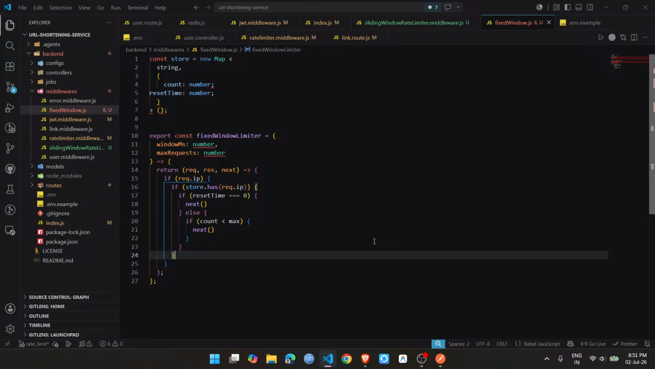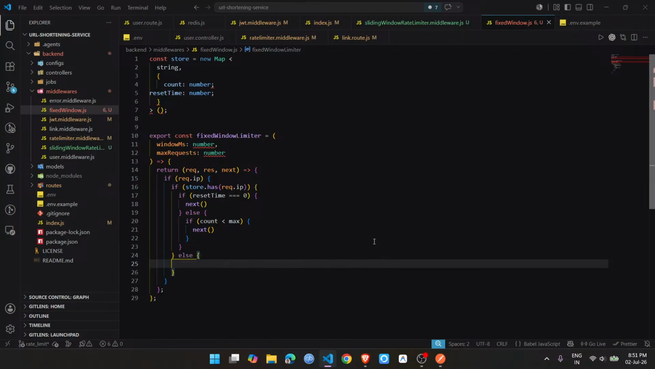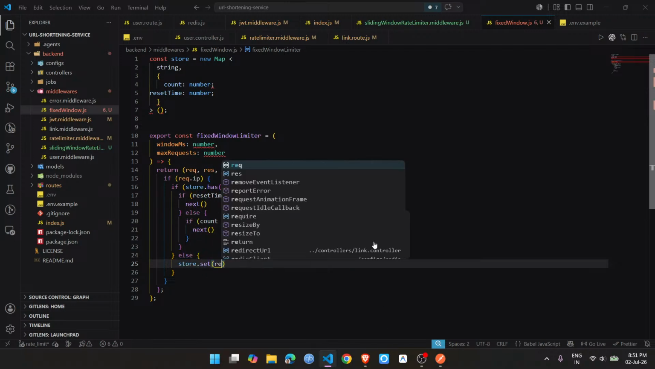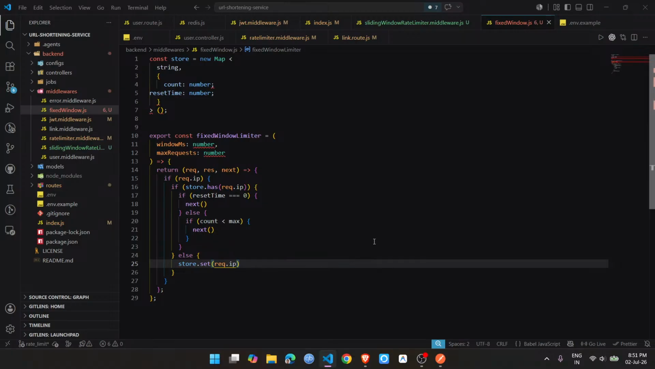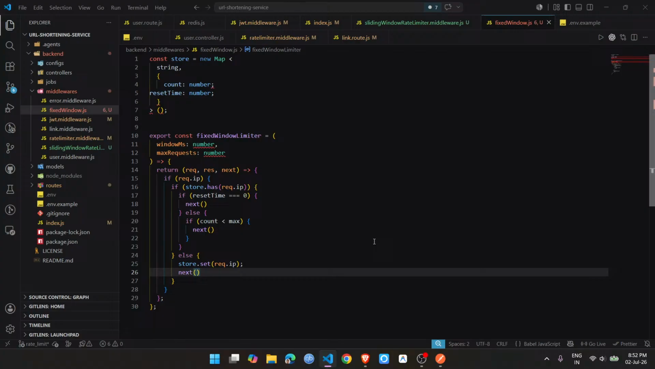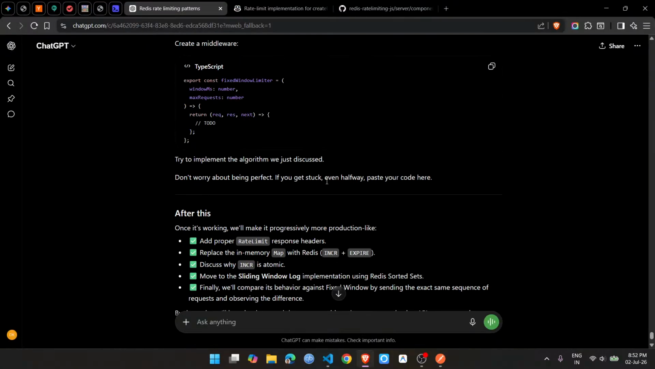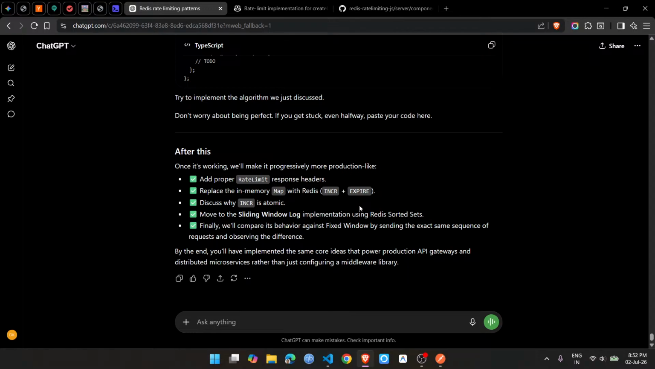Each store doesn't have an IP. So what I would like to do is set this.ip, and I would like to call it next, something like this. Don't worry about being perfect. If you get stuck even halfway, paste your code here. After this, once it's working, we'll make it.